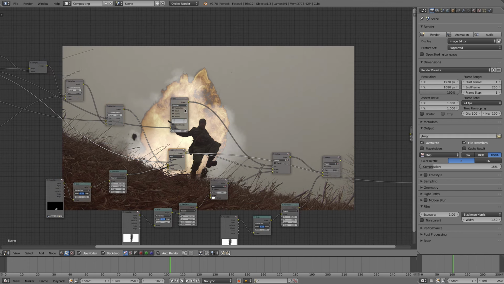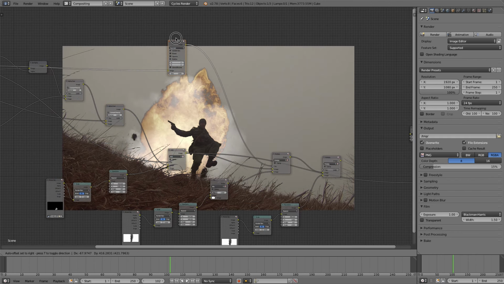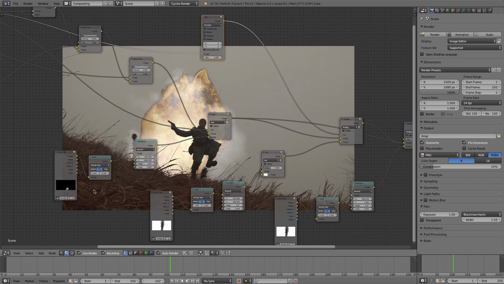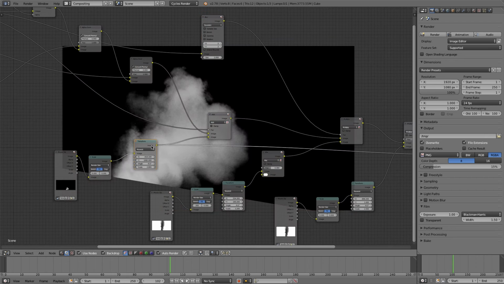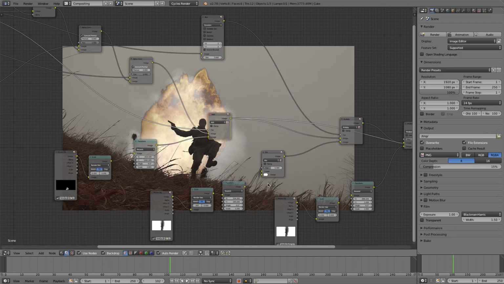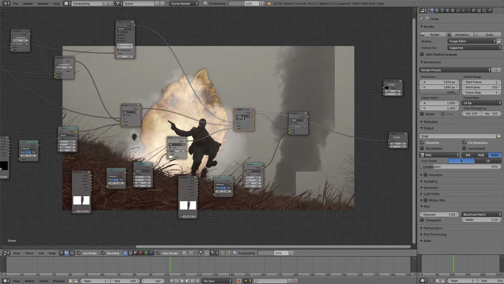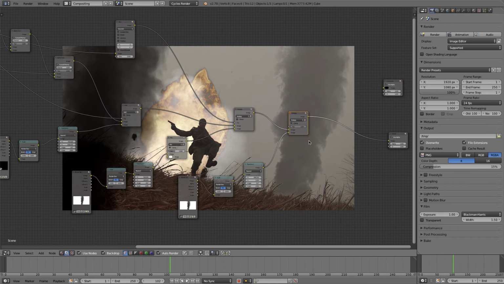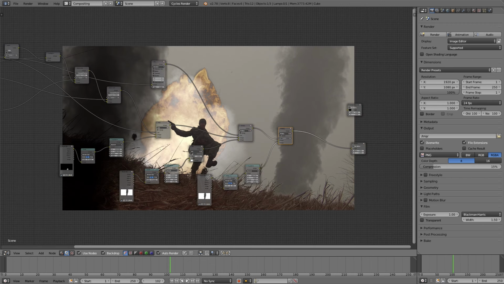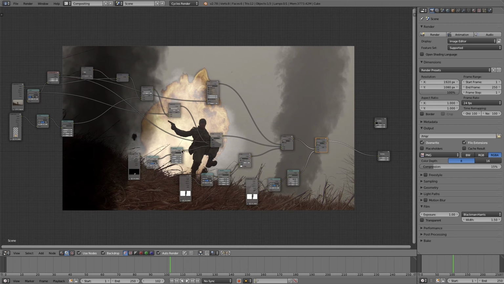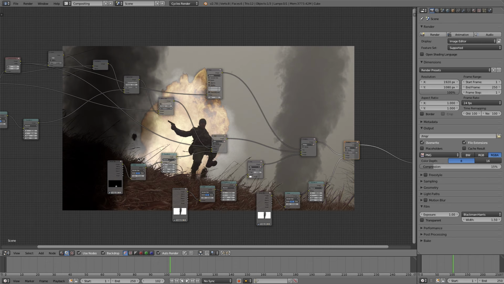And then what I did was just start adding a bunch of mix nodes, basically. With a smoke channel that has a black background, we set that to add. And then I used multiply for smoke that has a white background. And then we've just added a bunch of smoke. So that's really it. That's kind of the walkthrough here.